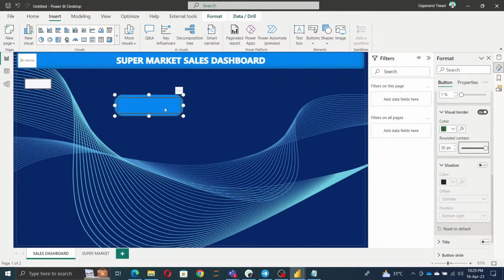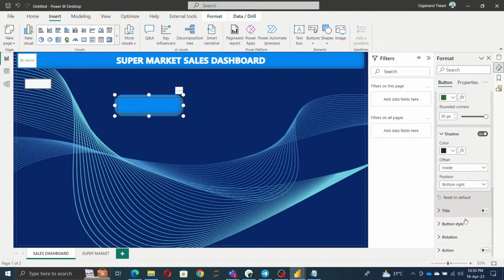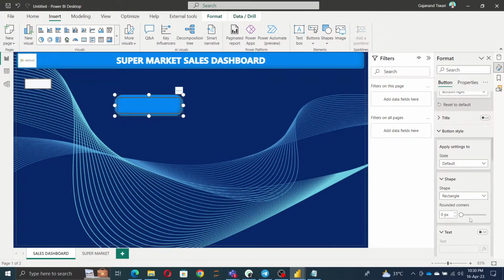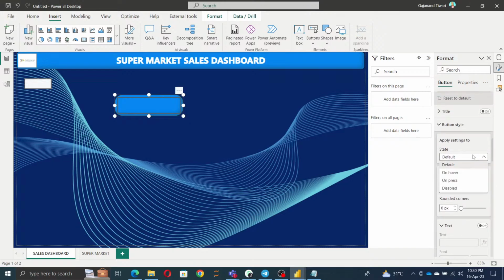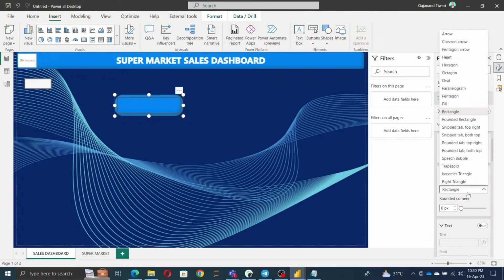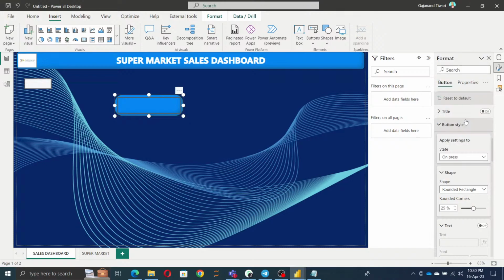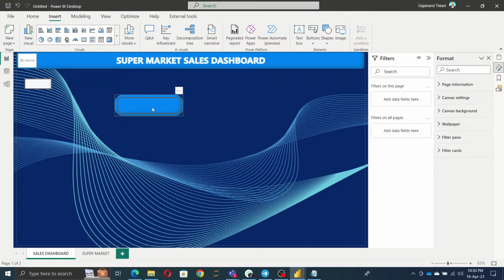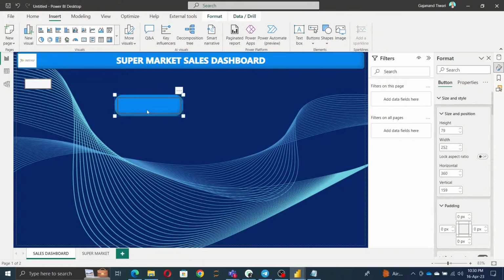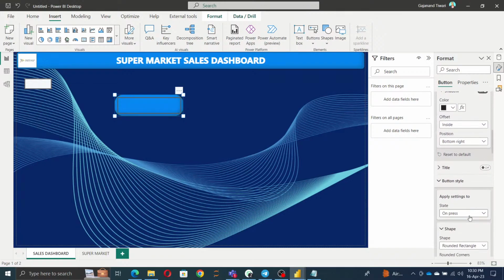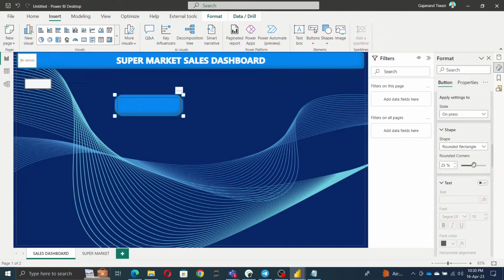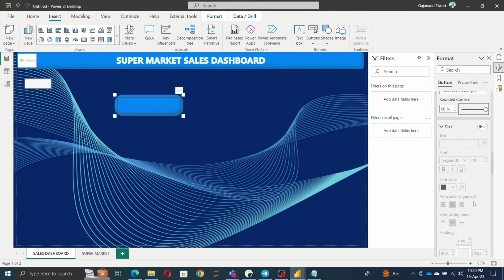Next, shadow inside, and then button type. If you have any specific criteria, you can also set it. On press, it should change to rounded rectangle. So if I click here, it will change to rounded rectangle. Since it is already created, that doesn't impact much, but yes, you can do that if you need. On press, so let's do 150%.